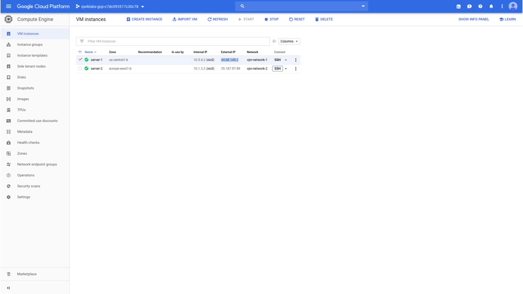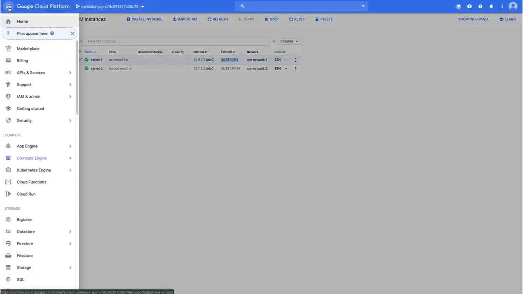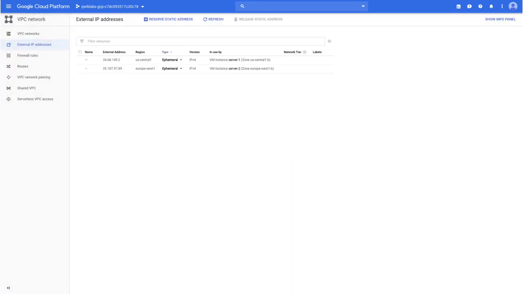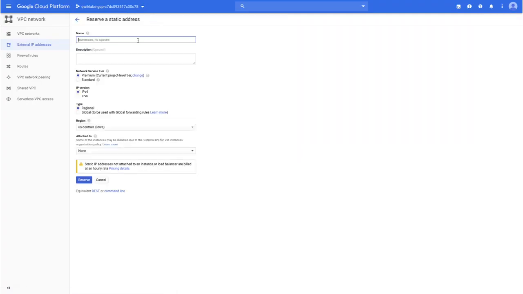Now, one thing that's really useful to do when you have a VPN gateway is to reserve a static IP address. So first, going to VPC network through the navigation menu, we're going to click on external IP addresses. And we want to reserve IP addresses for both of the gateways. You can see that we already have some IP addresses. These are the ephemeral ones of our instances. So I'm going to click on reserve. I give it a name. I want to use IP version 4, and this is going to be in US Central 1.